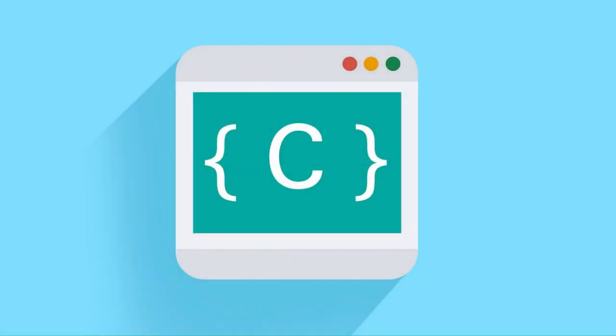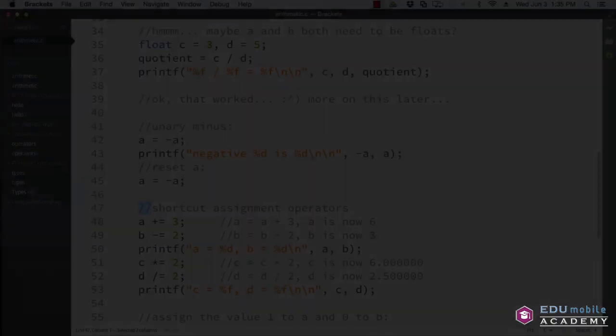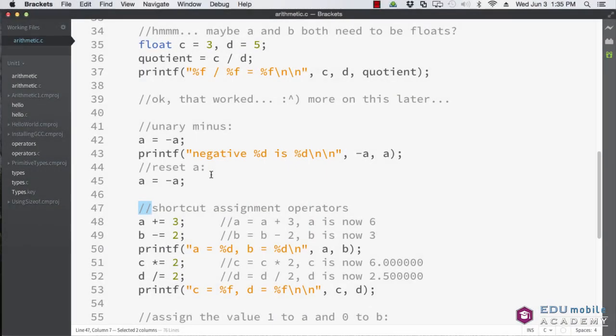Hi, welcome back. Now we can talk about the shortcut assignment operators. These are operators that both perform an operation and assign at the same time. So for example, instead of saying a = a + 3, we can say a += 3. And this says the same thing. This says a is equal to a + 3. And so if a is 3, which it currently is, a is now 6.